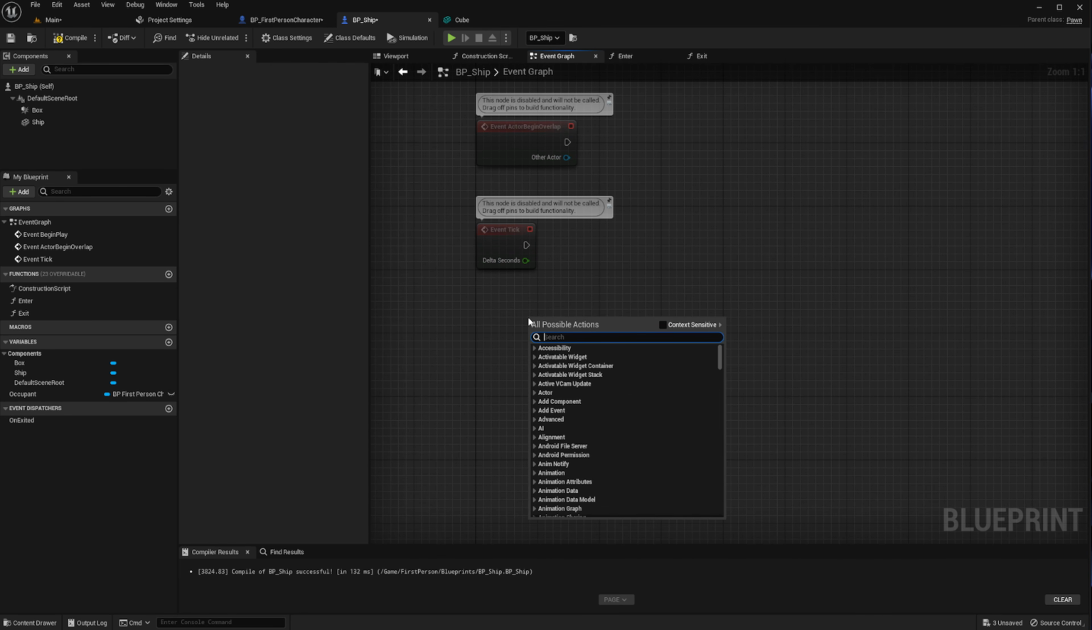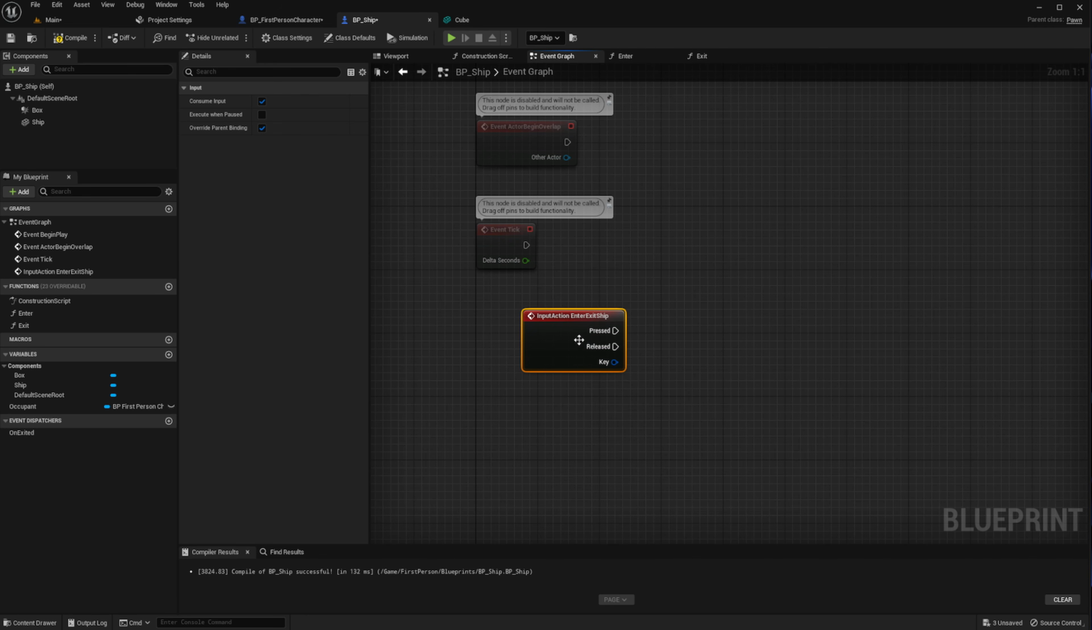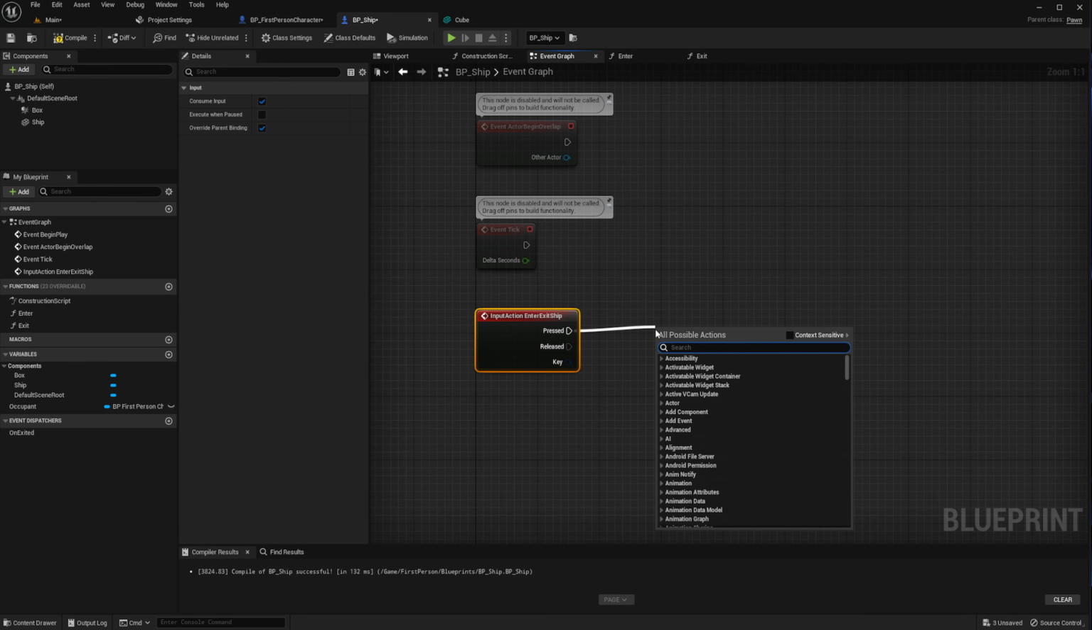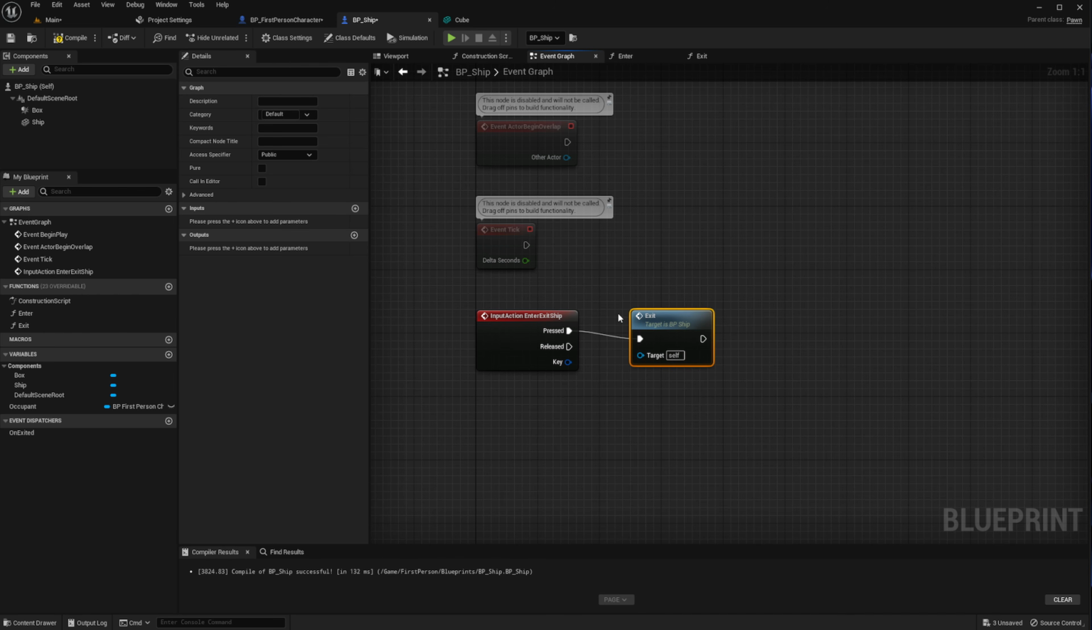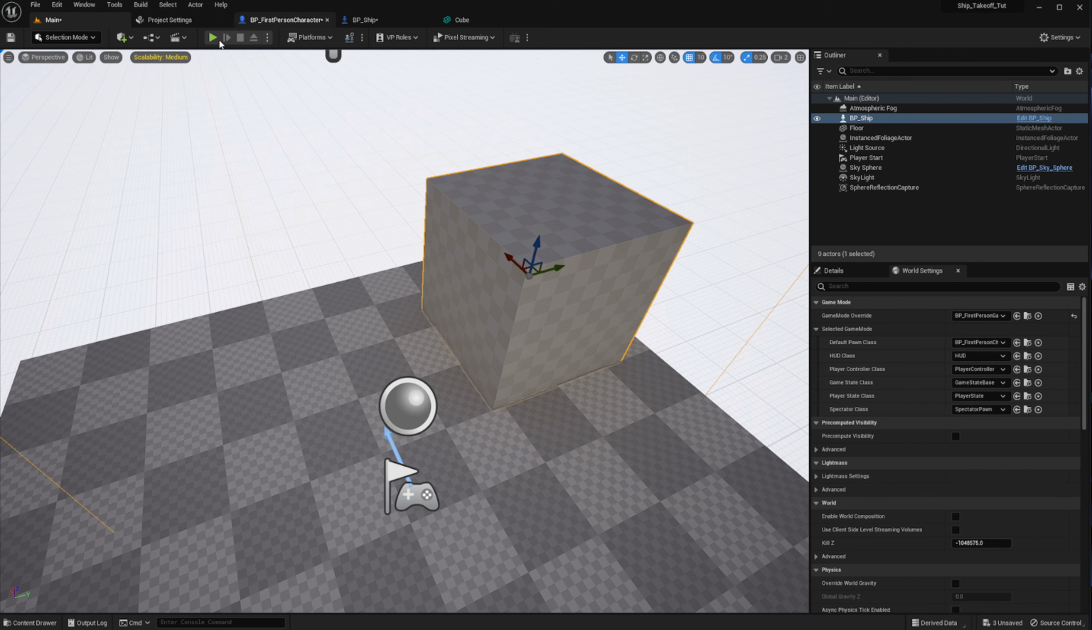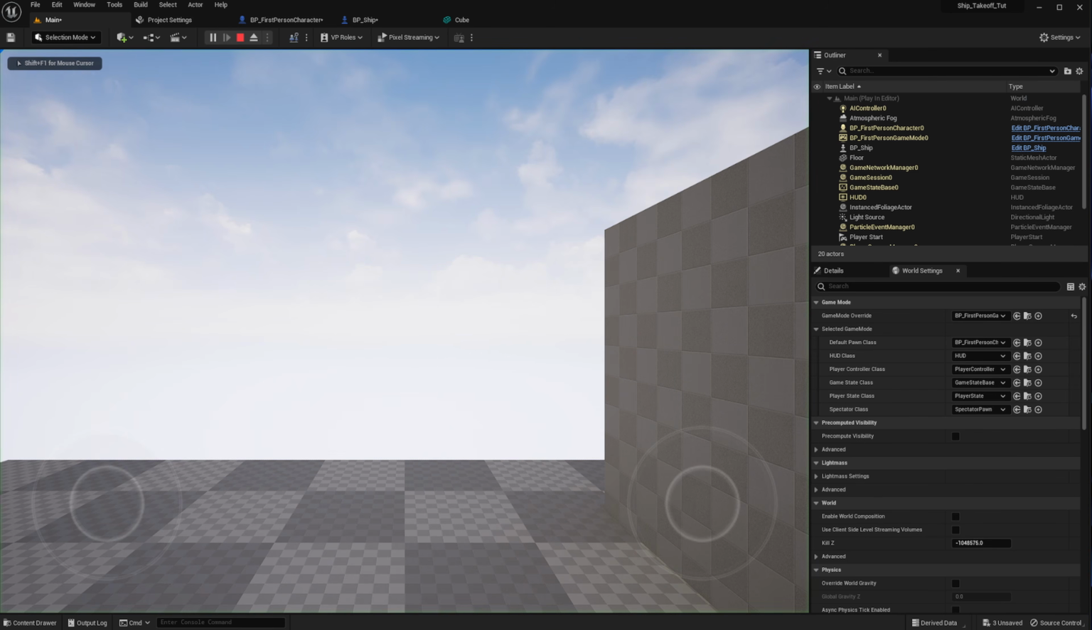So I'm going to right click and then enter exit ship. So we've got the input action for that. And then out of the pressed option, I'm going to look for exit. So we're calling that function there. So let's just compile and go back in here and press play and let's see what happens.